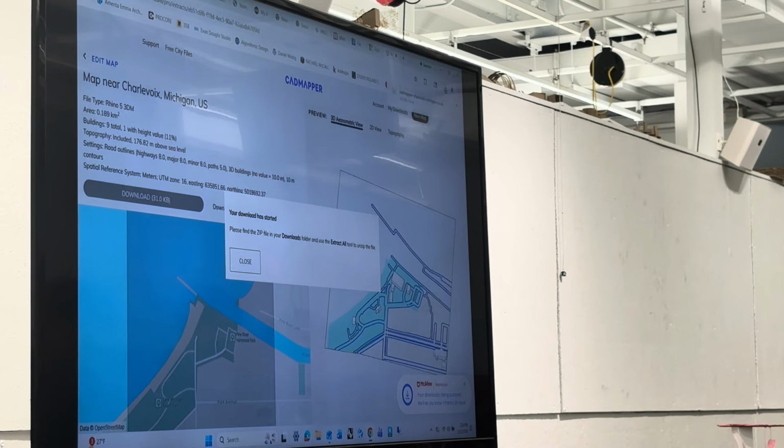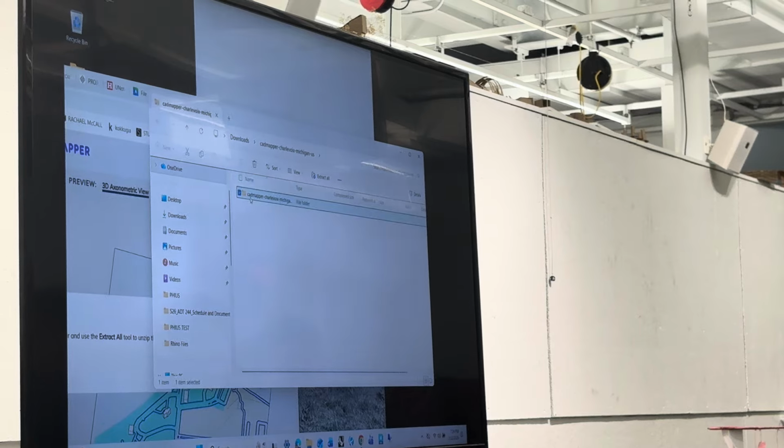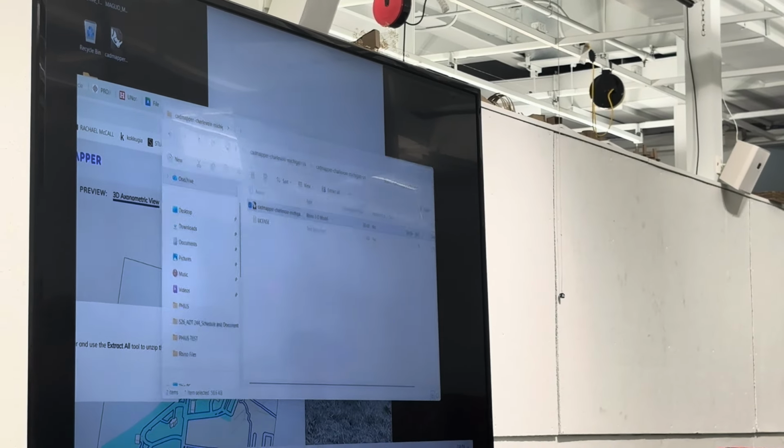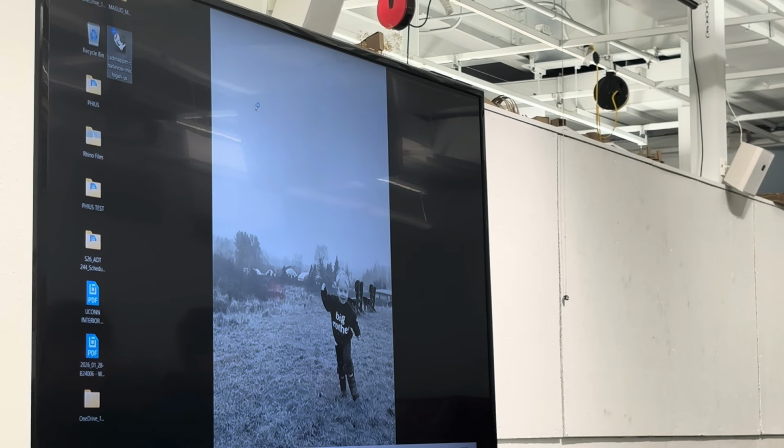It's going to make a zip file. I'm going to open the zip file, drag the copy onto my desktop, and then I can just double click and open it.